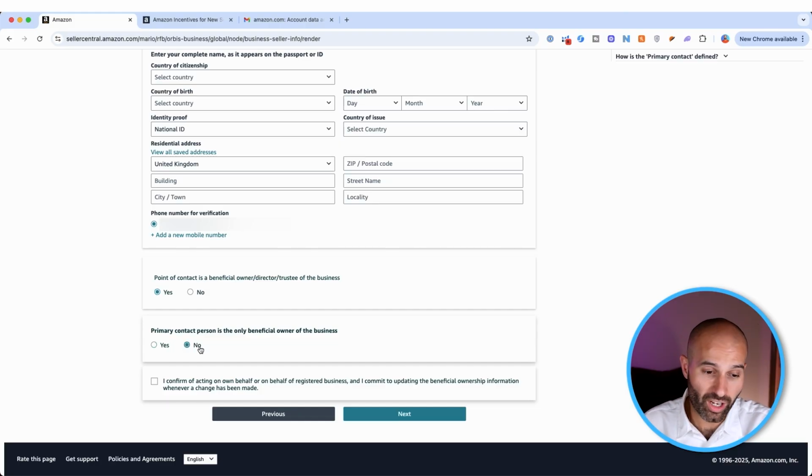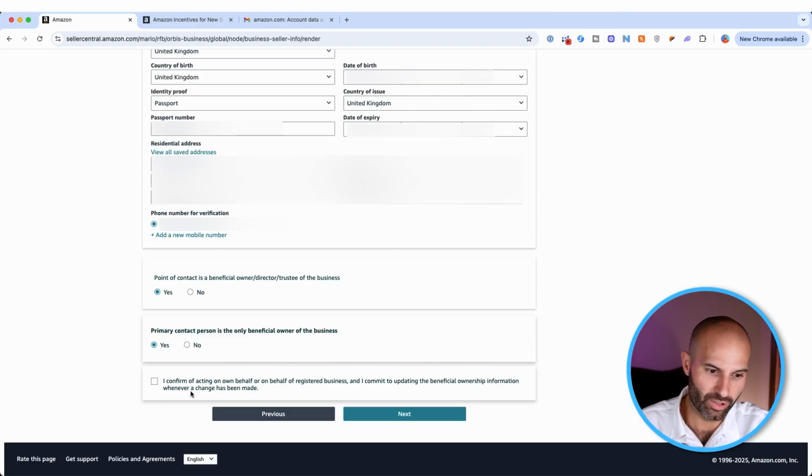If you're 100% shareholder, you're the only owner of the business, then you'll select yes here, which is what I'm going to do because I'm the 100% shareholder of this new company. Then you just want to say, I confirm all this information and then click next.